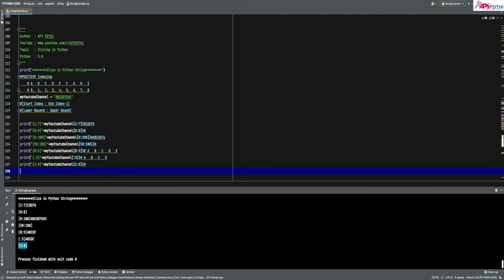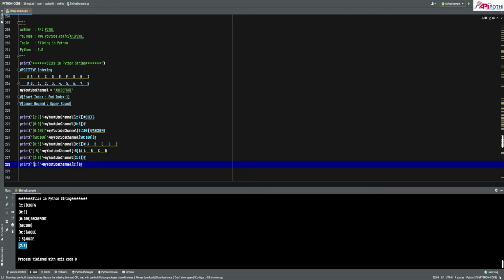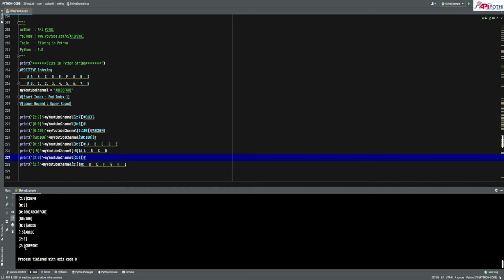Now what I am doing is I am just copy pasting, and then instead of 0, I am not giving anything here. Like how I have removed the first index here, the same way I am not providing any second index. So what will happen here is, since I am not providing the second index, it will start from 2, which means here, and it will take everything. Since I am not providing the highest index, it is taking C, D, E, F, G, H, I.